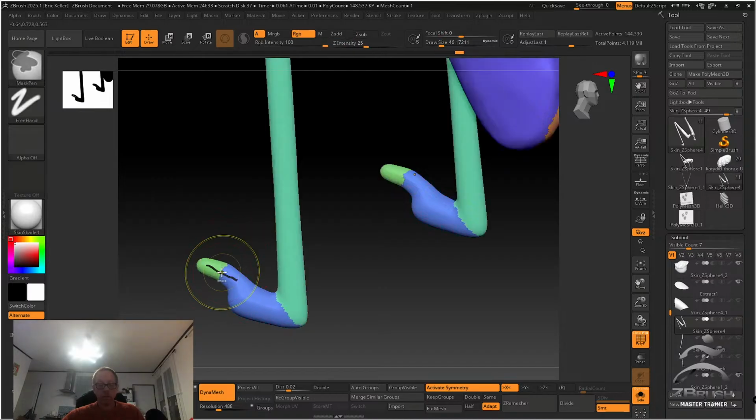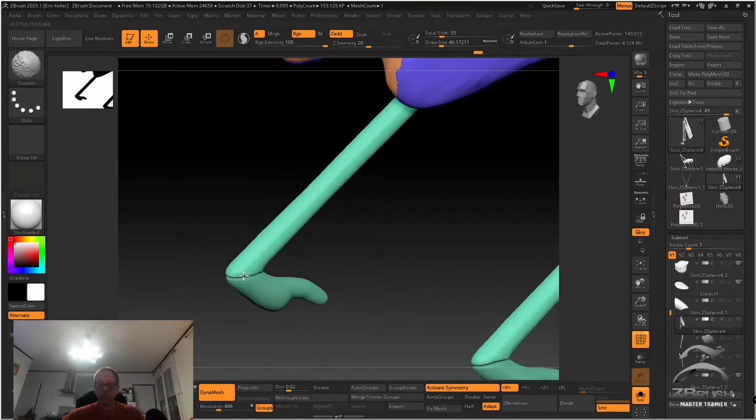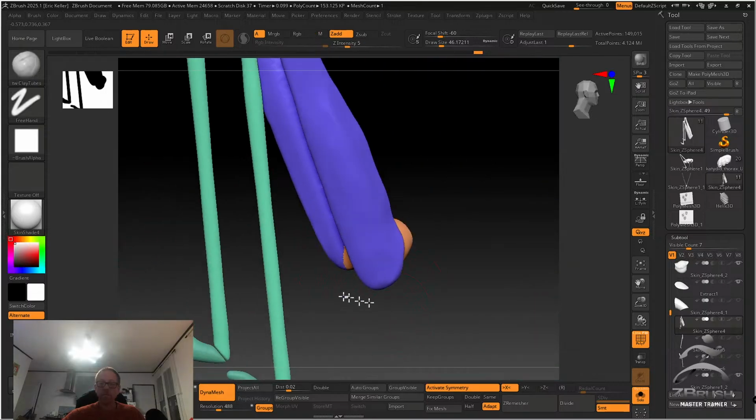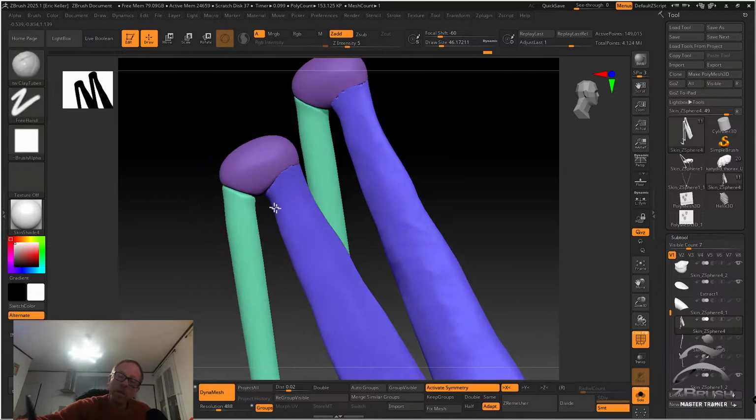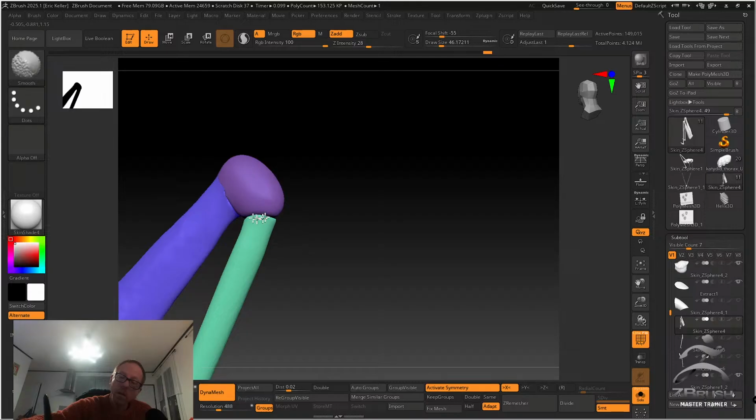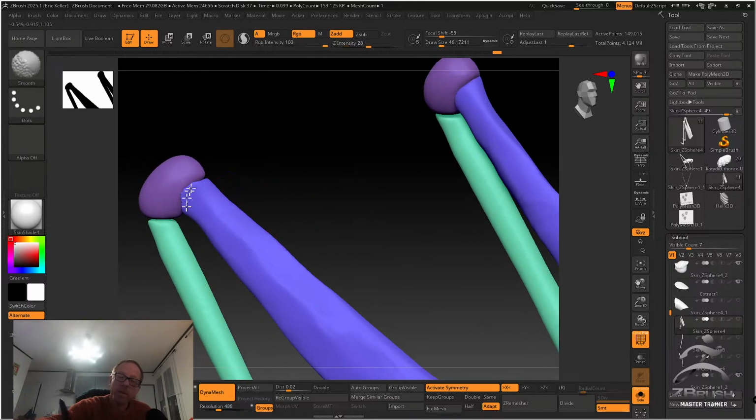I'm just making polygroups. And what I'm going to do is redynamesh with the groups button on, and then let's put these into separate parts. So dynamesh, turn on groups, redynamesh, and then you can see now I've got a nice closed surface between each of the polygroups, so I can smooth that. Just keep that button on, so every time I redynamesh, I keep that separation.